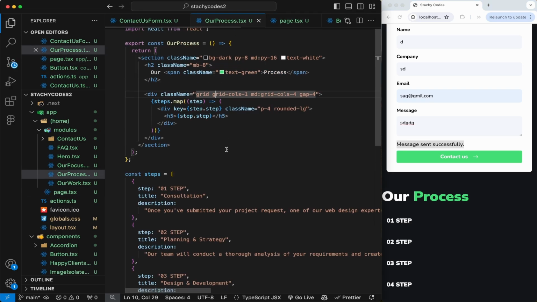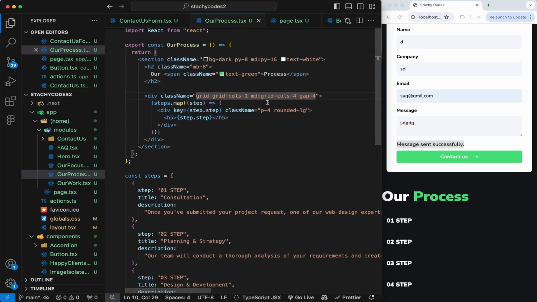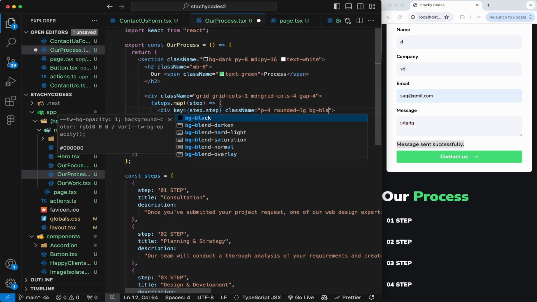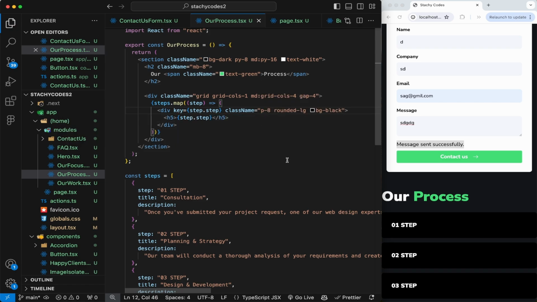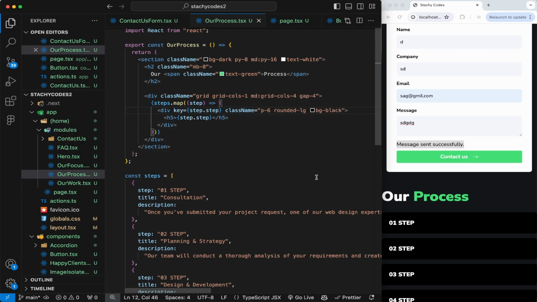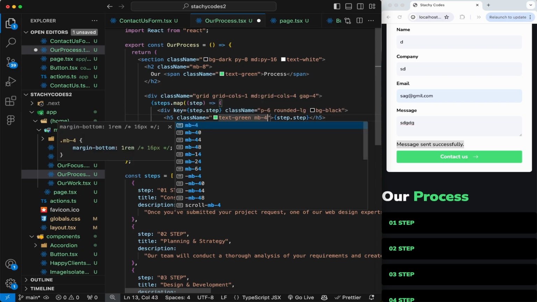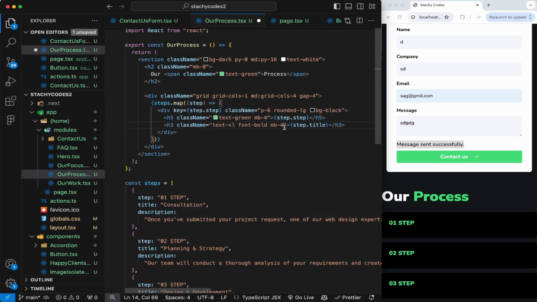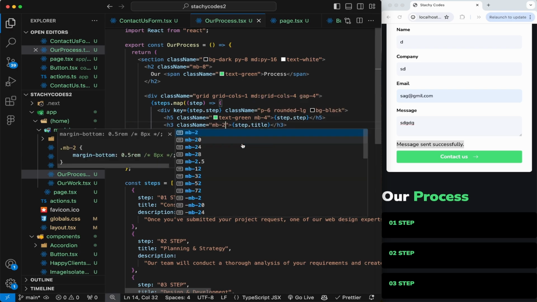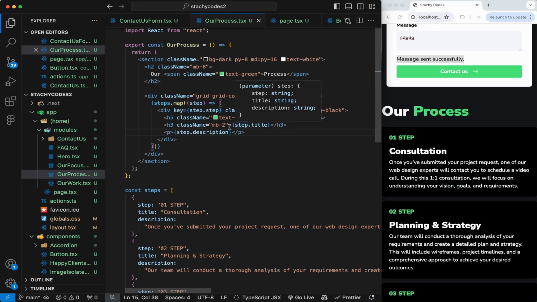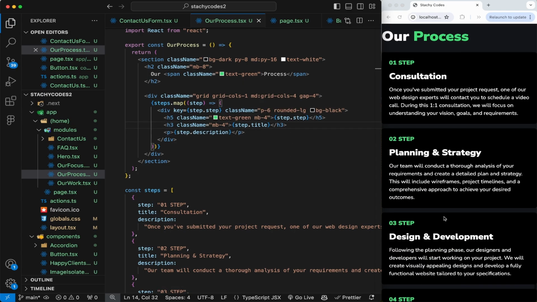Okay. Let's add background on black. Let's add some more padding, I think. Less padding. Okay, good. Let's make this green. Add margin. Let's add title. Now just description. Okay, let's add more margin.